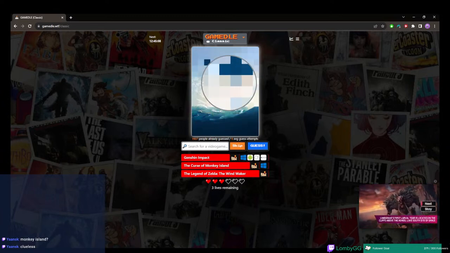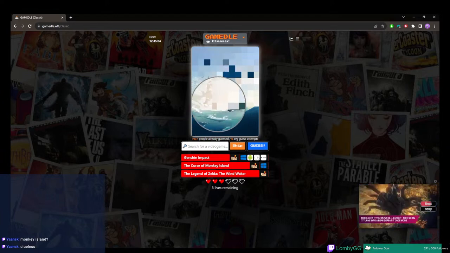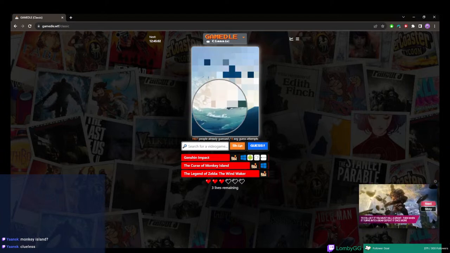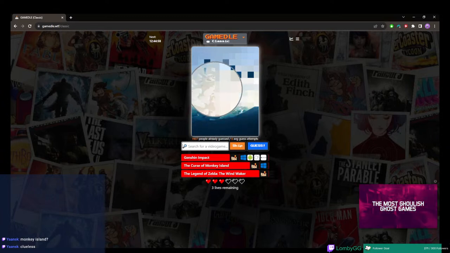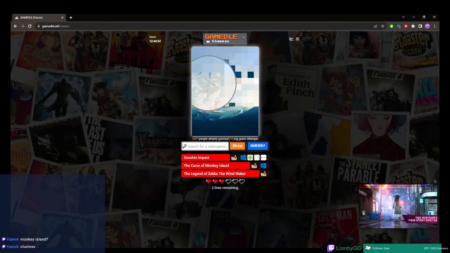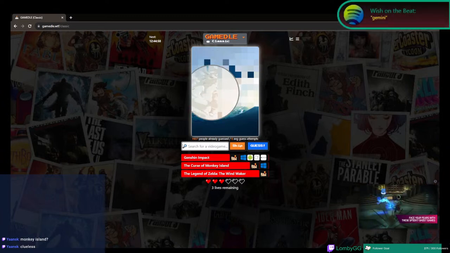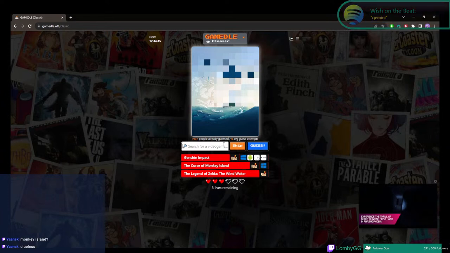Again, not getting a lot in terms of clues on this. Is there any boats or anything like that? No, it's just sea and clouds. But it is a mobile game as well. iOS and Android.